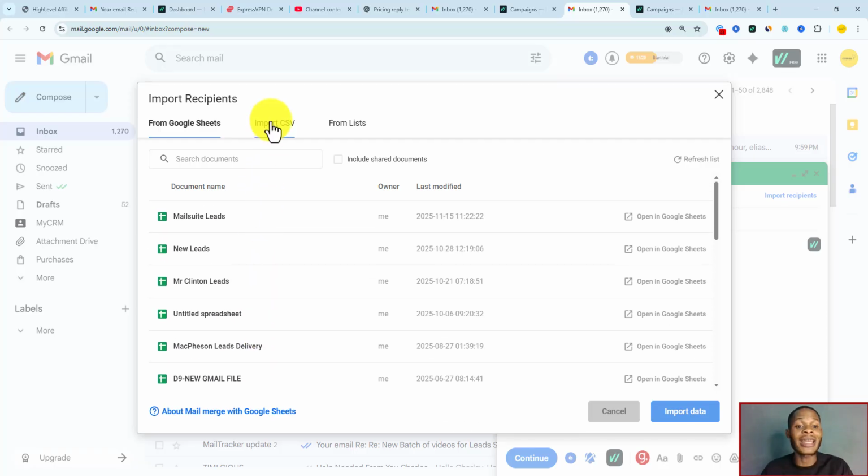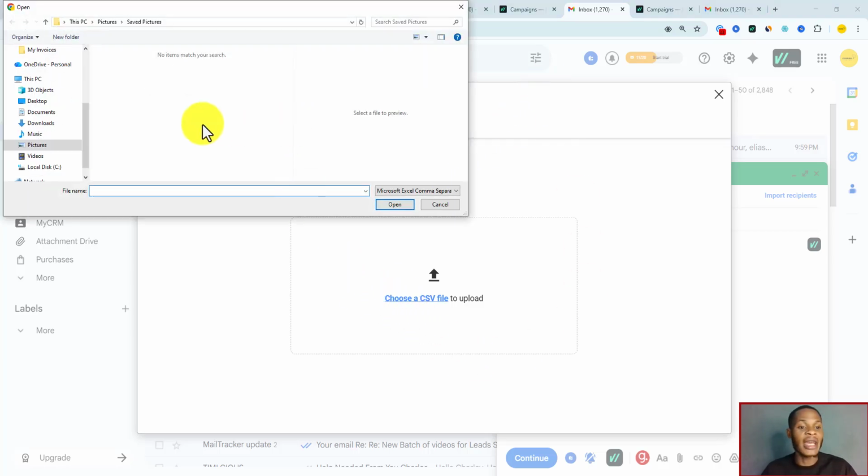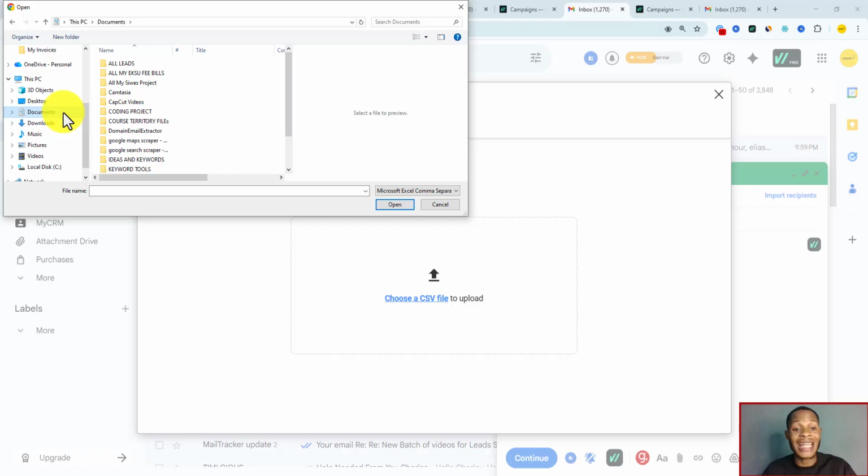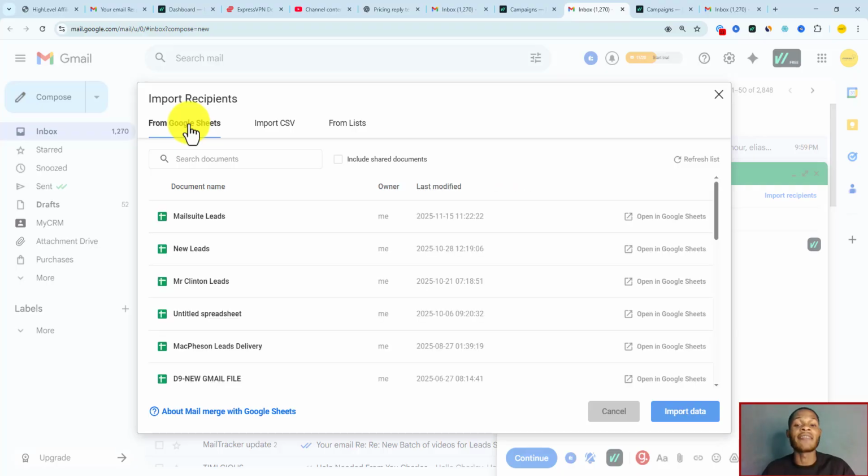And also you can import a CSV directly from your computer, and I know many of you are going to be good with this method because it's much easier. All you need to do is click on choose a CSV file to upload. It opens up your computer, and this is where you find your contact list so you can import it into MailSuite. But for me, I'm going to work with Google Sheets because I already have my contact list saved directly on my Google Sheet.